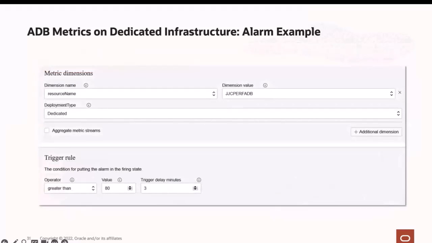Then we have to define the most important part, which is the trigger rule to define when to trigger the alarm. Okay, so here in this example, you can see that we are doing greater than with a value of 80, and then you can also define a trigger delay in minutes. You can obviously add additional dimensions, right? But this is just for the sake of showing a very simple example.